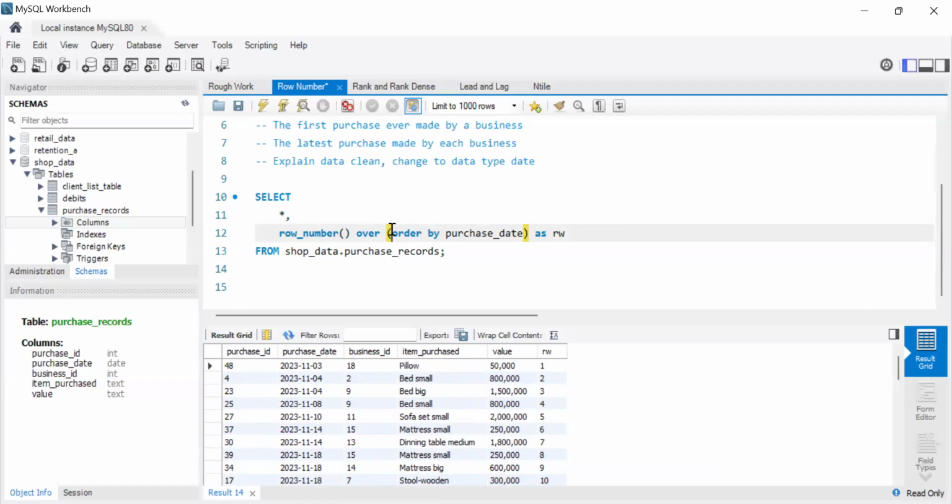Let's see what will happen when we introduce PARTITION BY here. We're doing a row number OVER, and we want to PARTITION BY business ID. So it's like we're grouping by business ID. Then we want to ORDER BY purchase date, and since this is in ascending, it's from the earliest to the latest.